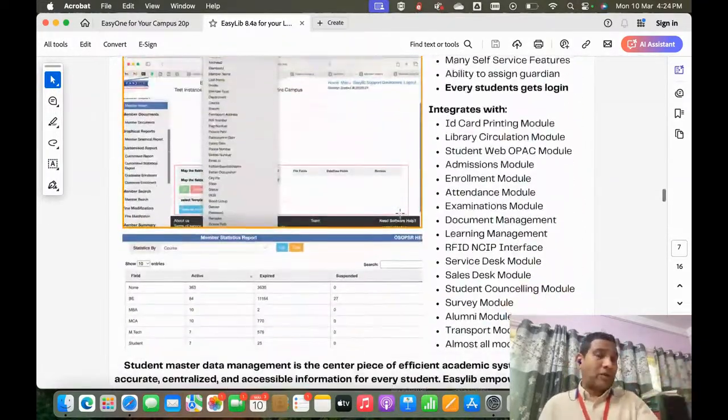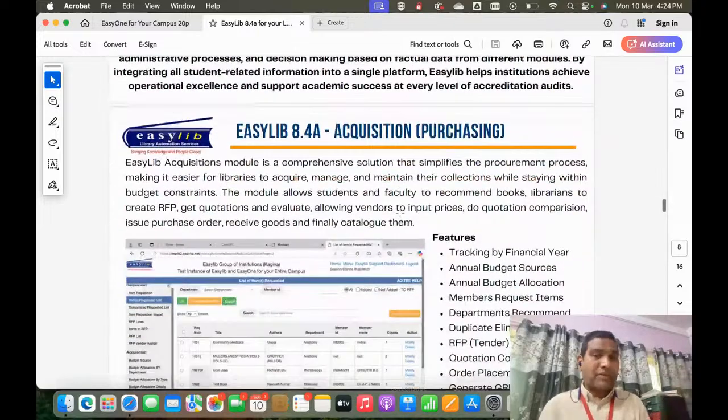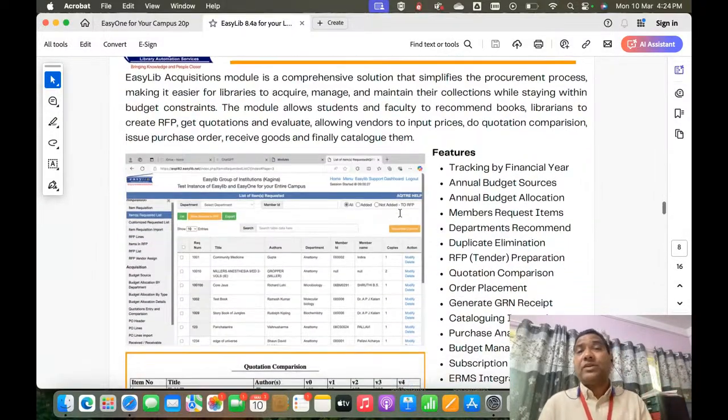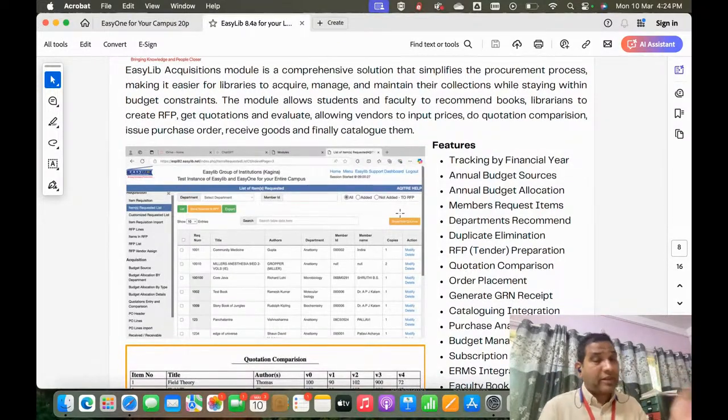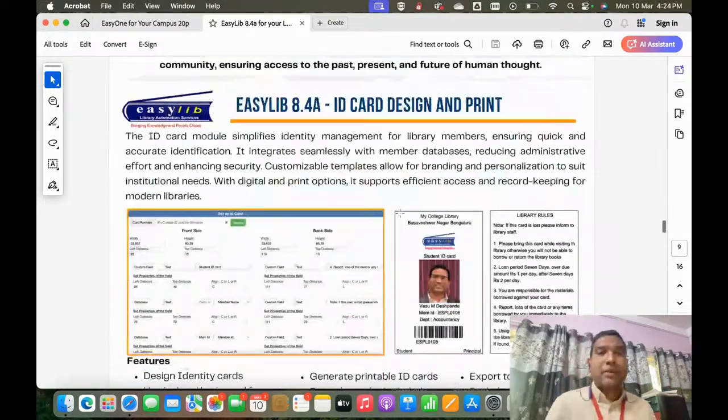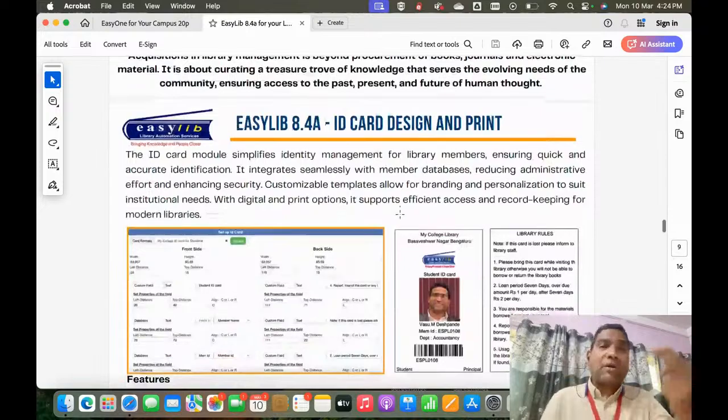Membership, of course, we went through in the Easy One software, which deals with student master data. Then there is acquisition, which deals with purchasing of the books from the different vendors. You can even do the quotation comparison and save money while buying the books. Of course, it can be extended beyond the books also.